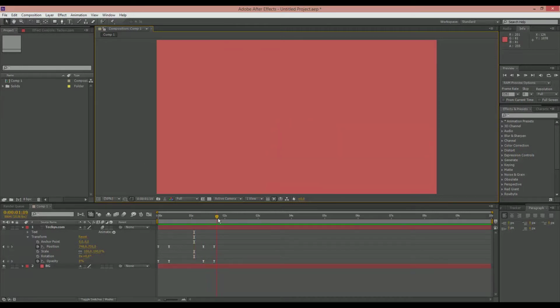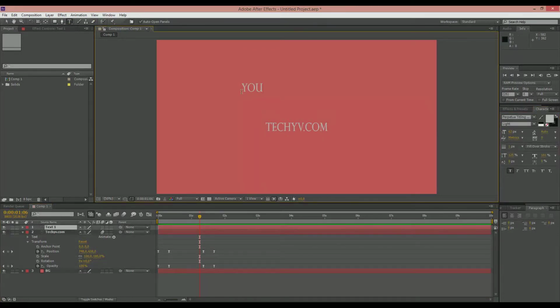So after this text is gone, we need another text to come at its place. So let's say we're going to type your solution provider, and let's say we want to give this word another color or another appearance, just to make it look more important.